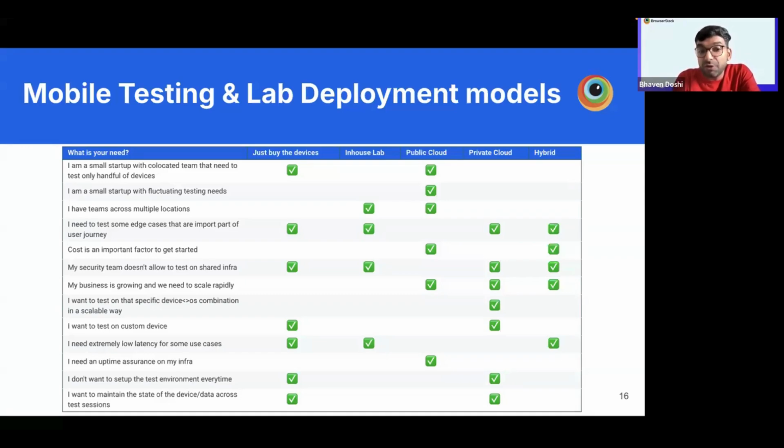You want uptime guarantee or assurance on your infra. You want to set up test environments, but don't want to set up the test environment every single time. So the pre-configuration that Ayushi spoke about, that certain system settings have to be a certain way before you start the test. You want to maintain the state of the device or the data across the test session.